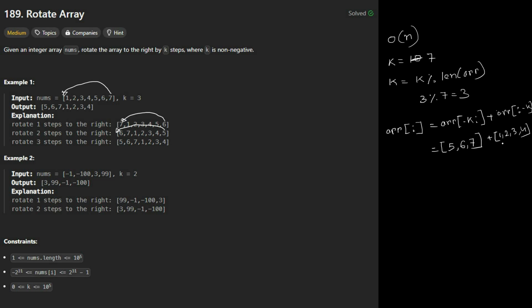This is a very easy slicing and dicing operation. So minus k is saying that the last 3 elements you can add out here. So if we add this value, is this going to be 5, 6, 7, 1, 2, 3, 4? And this would be our resultant output.